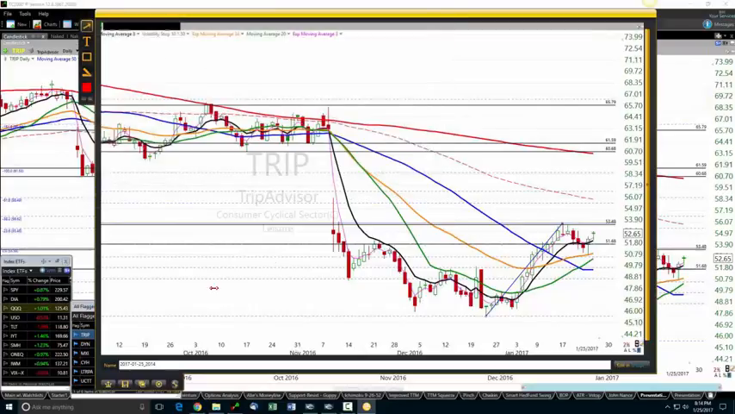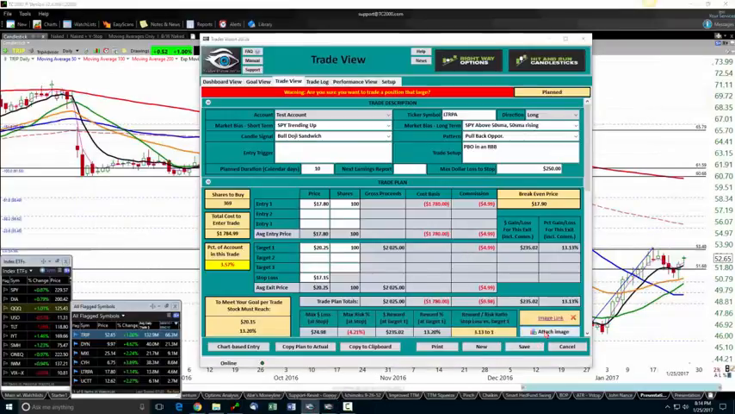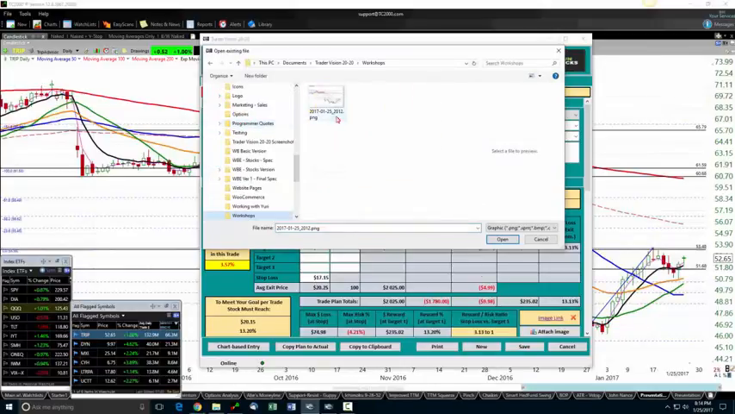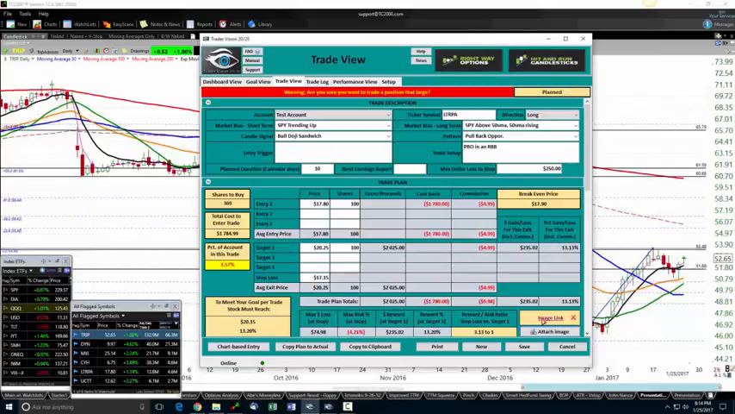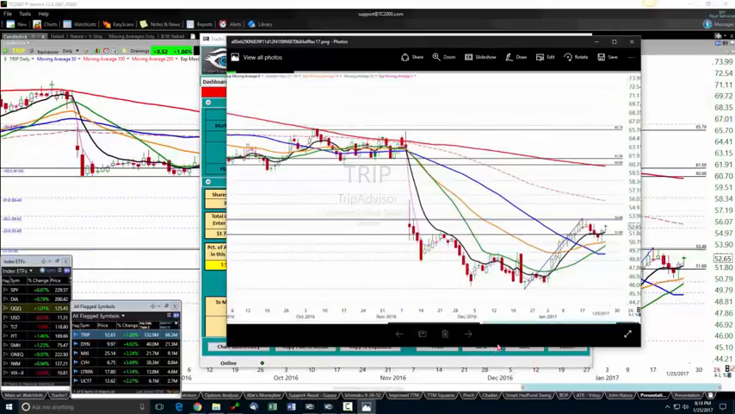Once that's done, you open up Trader Vision and you click Attach Image, and then it wants you to go to Workshops here. You just find it again wherever you saved it, select that file and click Open, and it attaches a link to your trade that you can then open later. Anytime you come back to this trade, you click that link and it opens that image up, whatever that image is.